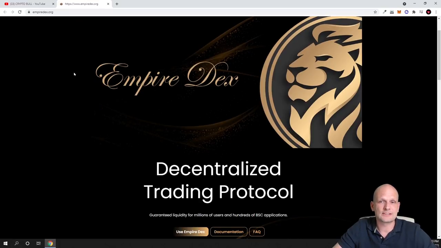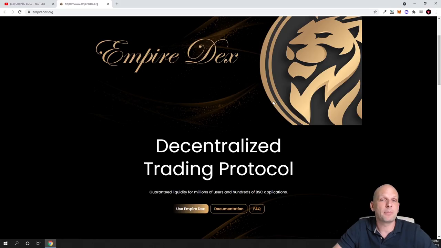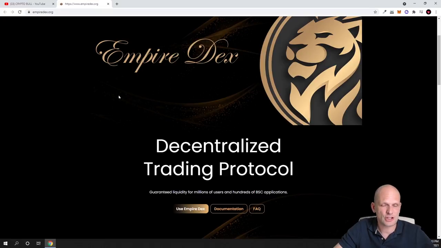Let's have a look at what Empire DEX is: a decentralized trading protocol, similar to Uniswap or, for example, PancakeSwap. And Empire DEX is also built for Binance Smart Chain. However, guys, Empire DEX is not going to be built only for Binance Smart Chain, but pretty much for all blockchains out there: for Ethereum, for Binance, for Polygon and many more. And each exchange will have an Empire DEX token, guys.